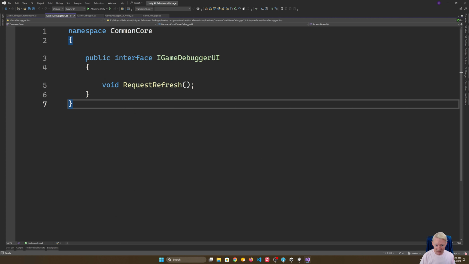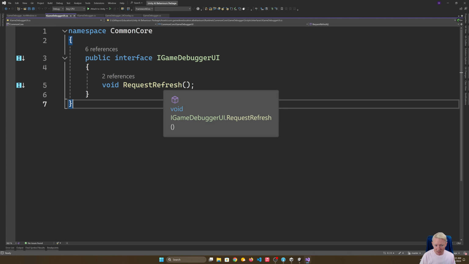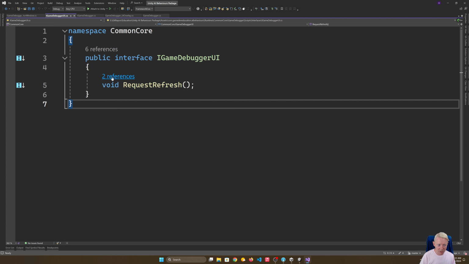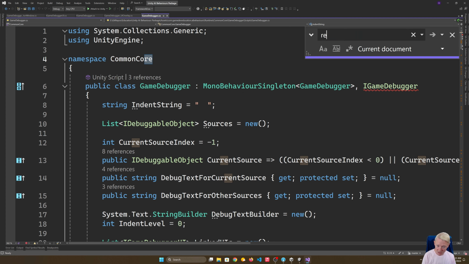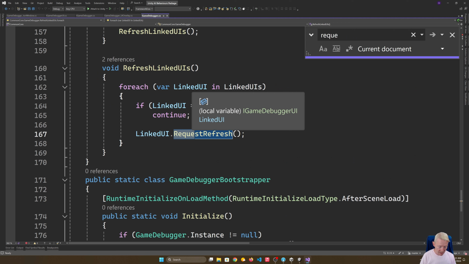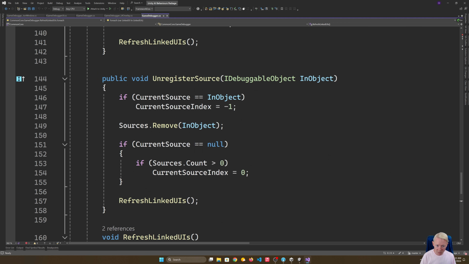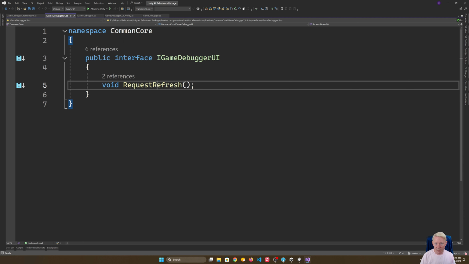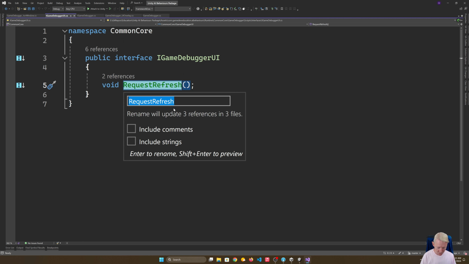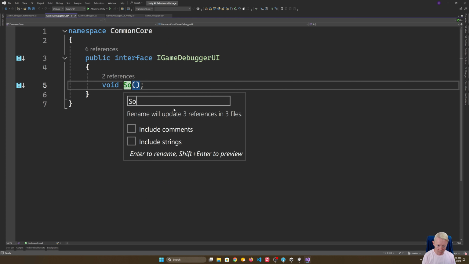I also want to expand the options here for the UI. One of the things I'm going to do is this request refresh. In terms of where this gets run, if we take a look at the context for it, it gets run when we have modified the list of sources. So I'm actually going to rename this. We're going to rename that to OnSourceListModified.